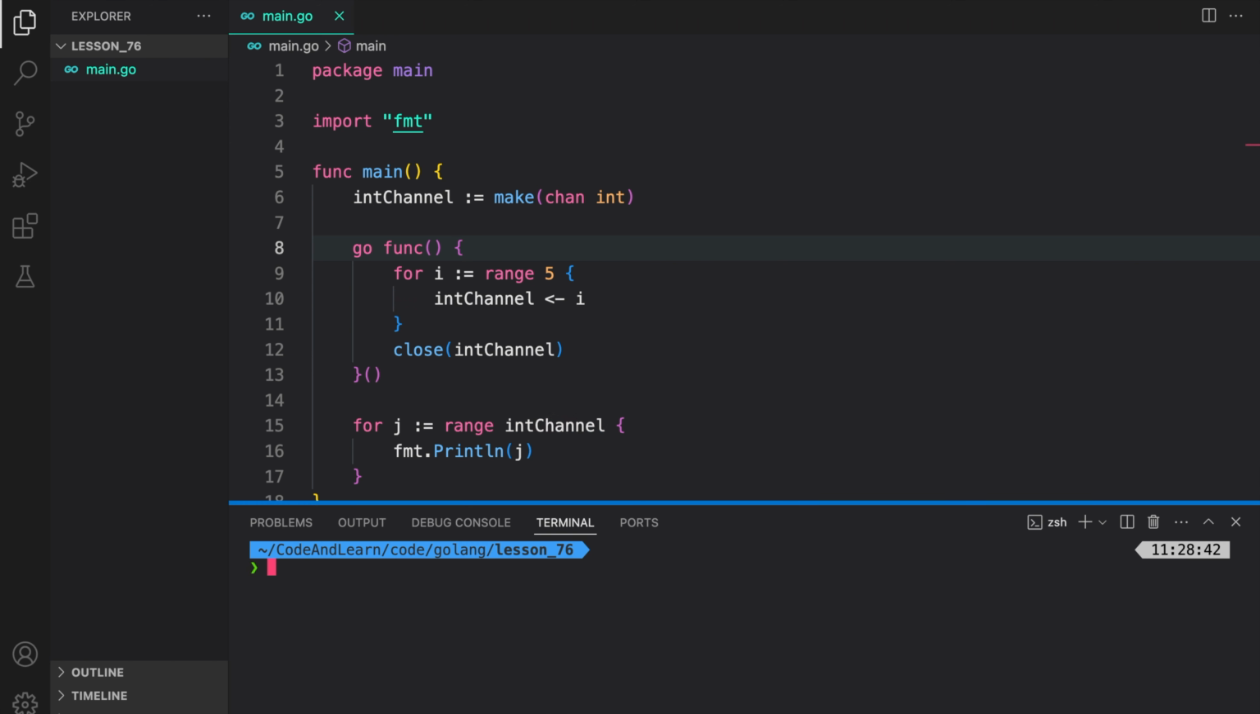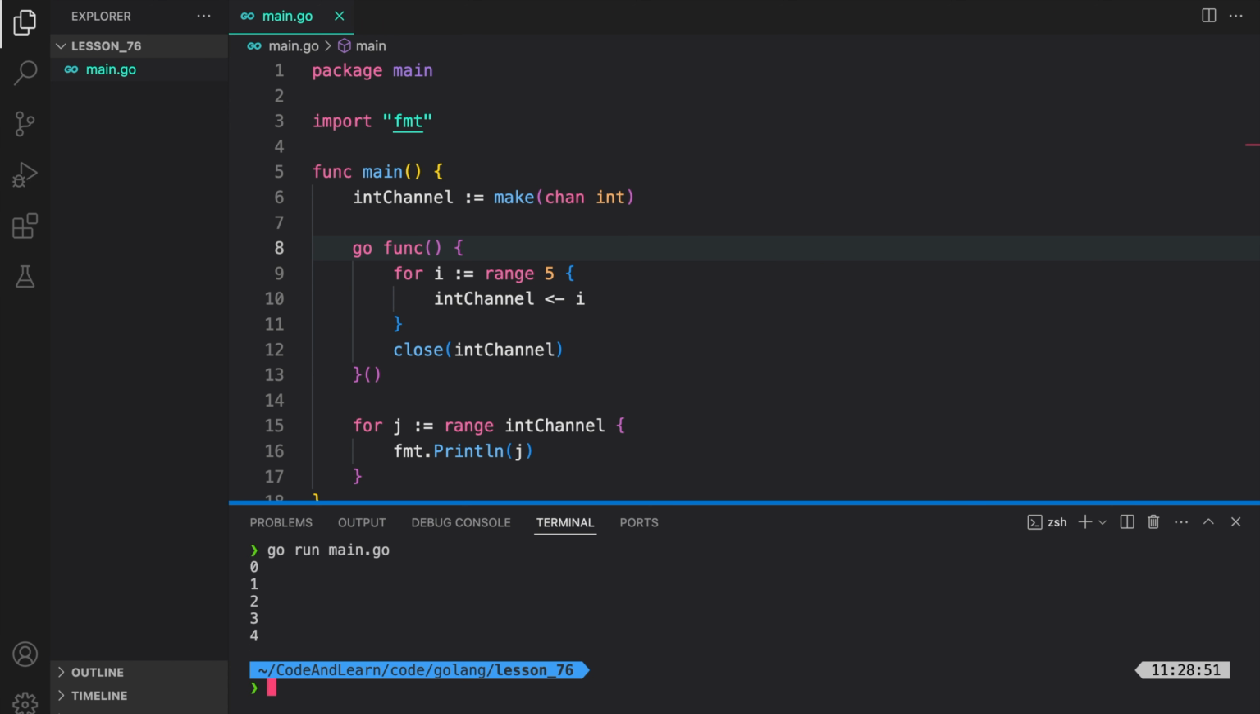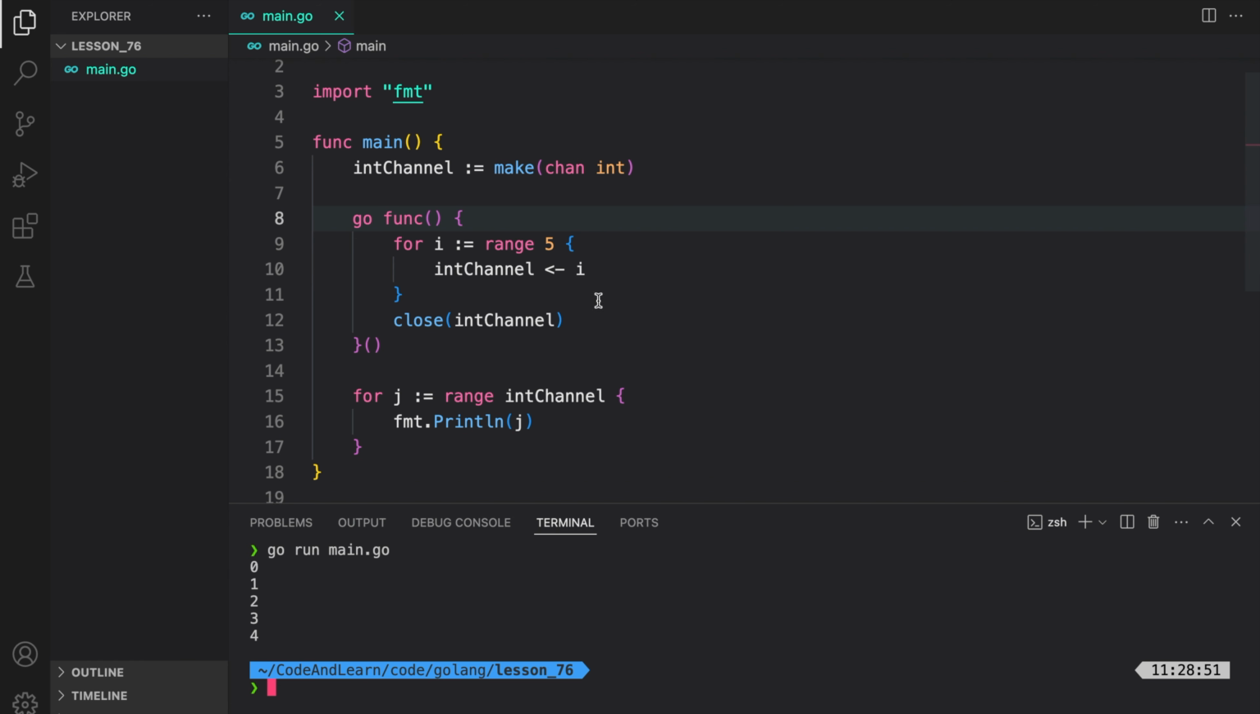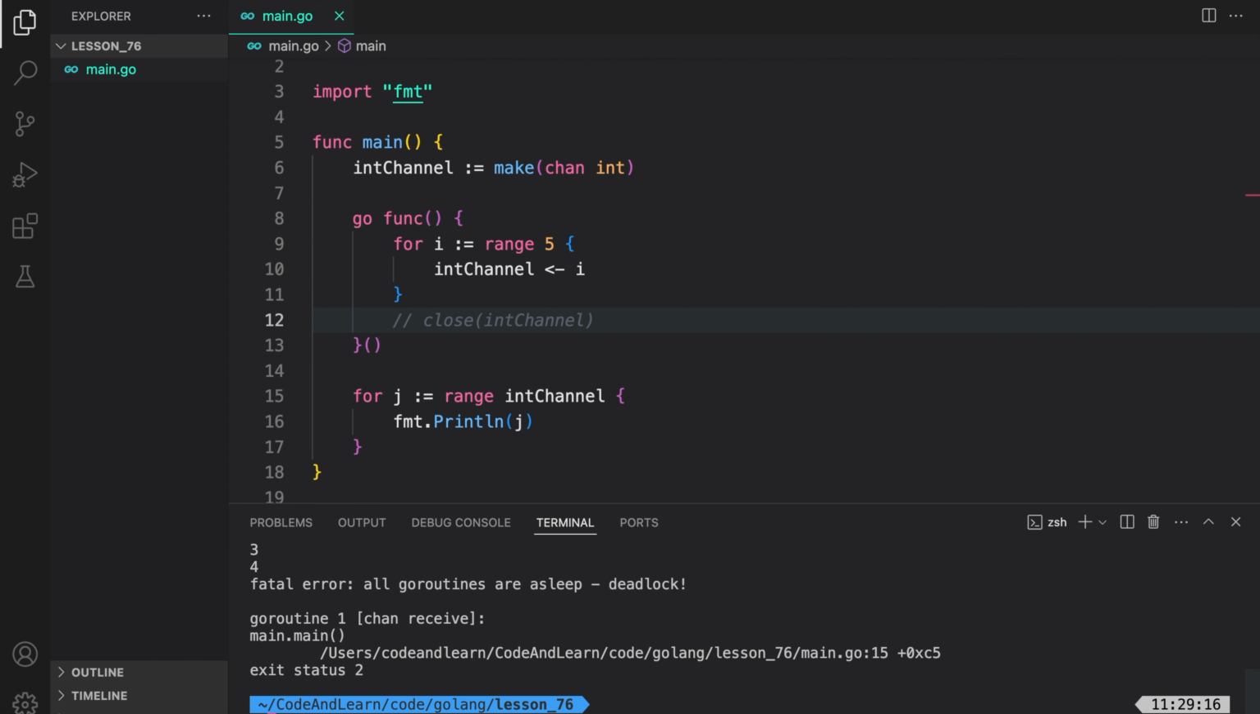If we run our program now, you should see 0 to 4 printed to the console. And as you can see, 0, 1, 2, 3, 4 is printed to the console. So that is exactly how you would range over a channel. Again, the range clause exits when the channel being read is closed. So if I do this, we should expect a deadlock. And as you can see, we do get a deadlock.